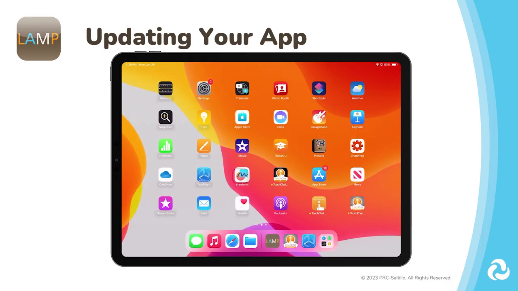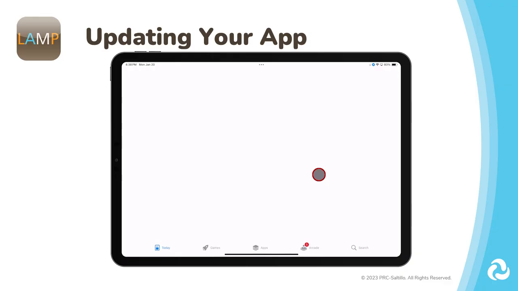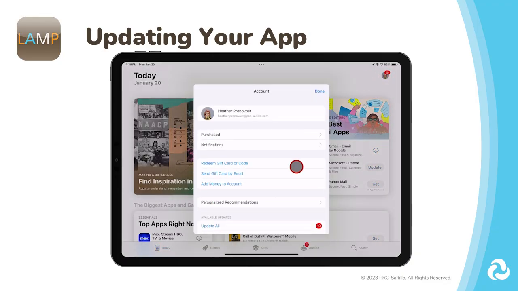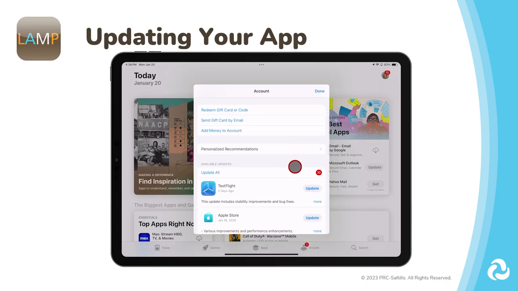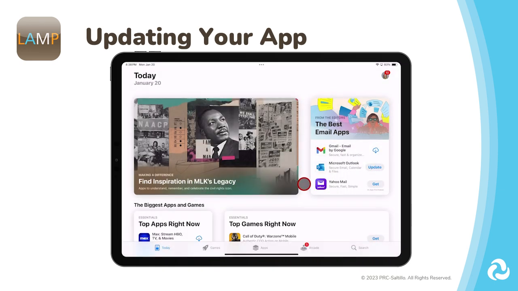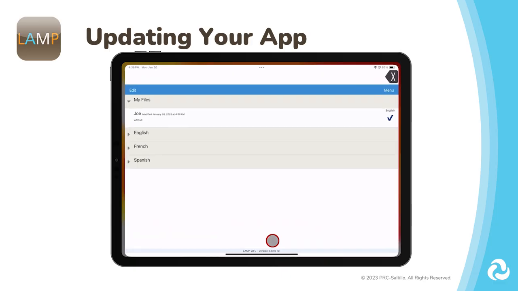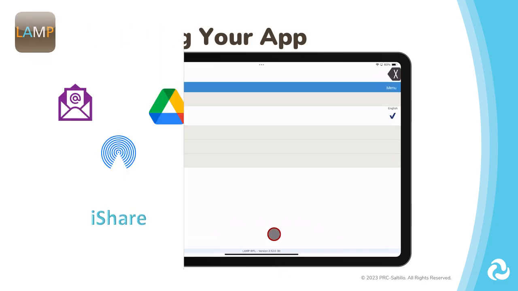Exit LAMP Words for Life app. Make sure you're connected to the Wi-Fi in order to connect to the App Store. Go to the person icon in the upper right corner to access your account. Apps that have available updates will be listed here, and tapping on Update will begin updating the app. Exit the App Store. Once the update is complete, go back into your LAMP Words for Life app.